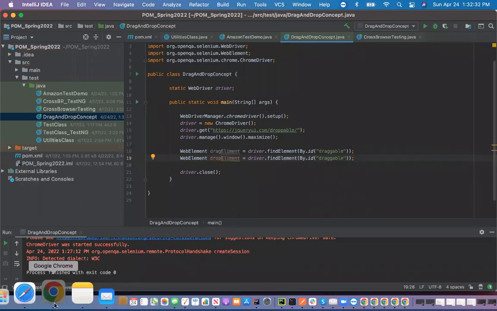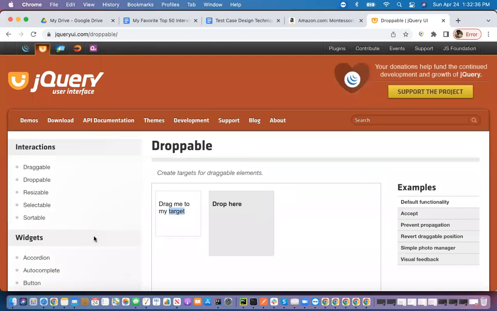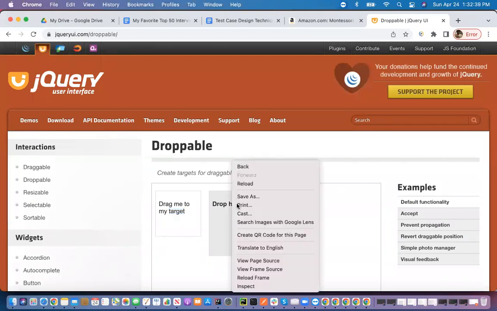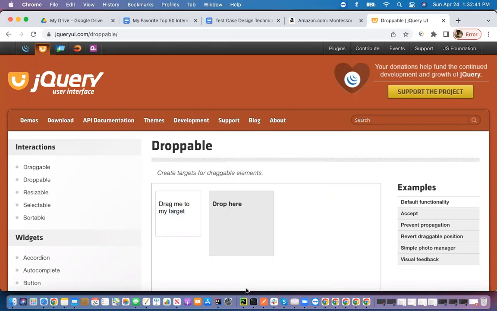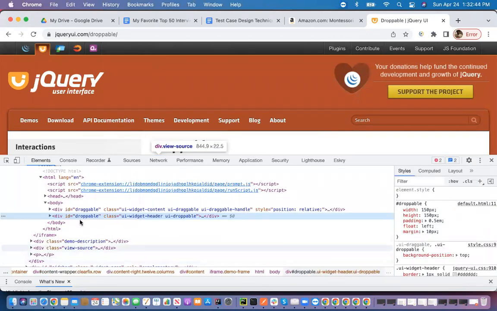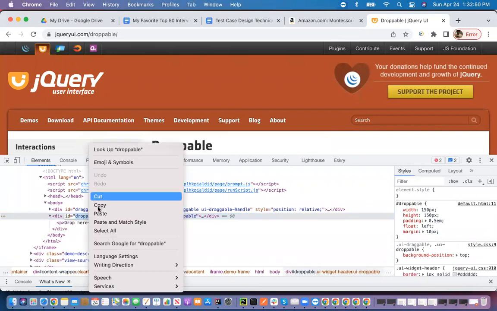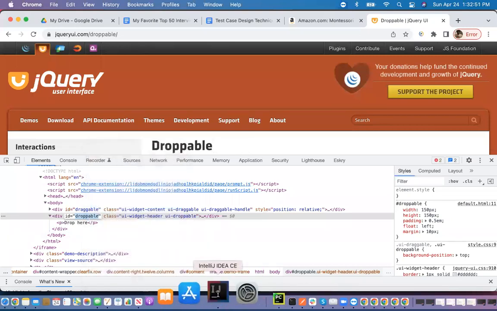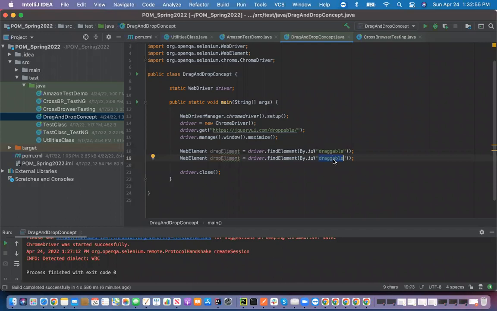So if I check the drop one, inspect, that has ID droppable. So this one is basically draggable, droppable. So our elements are ready. So now what we have to do, we have to create a new Actions class.